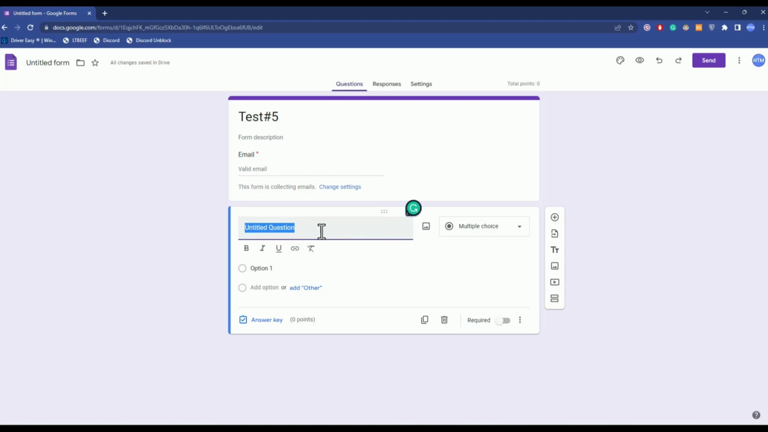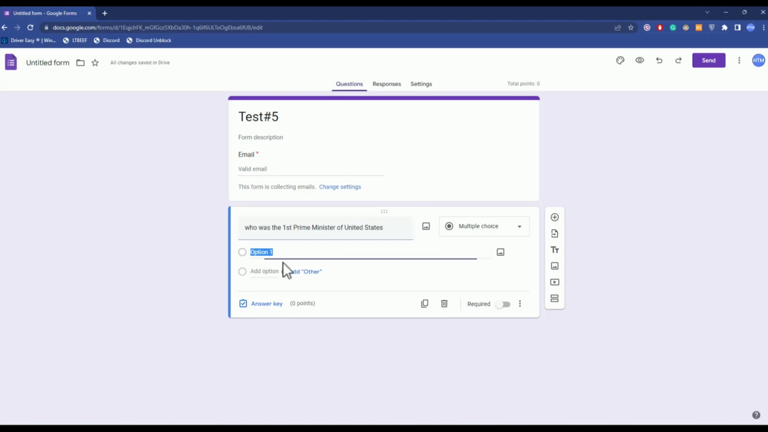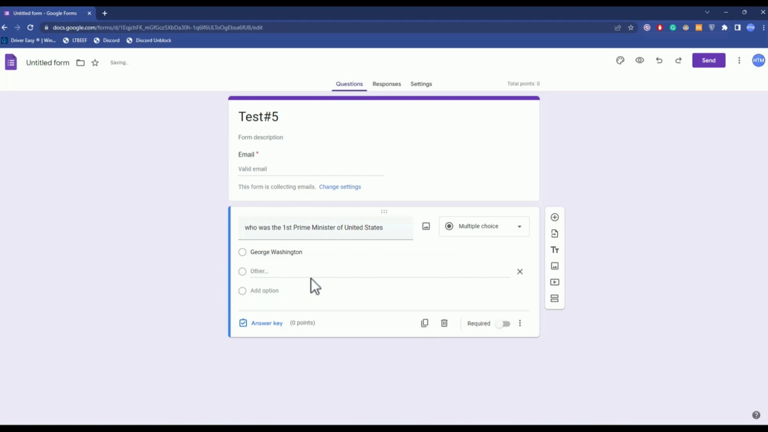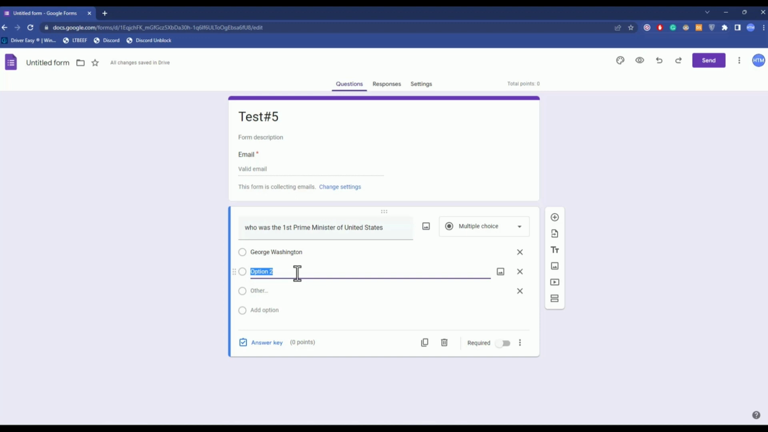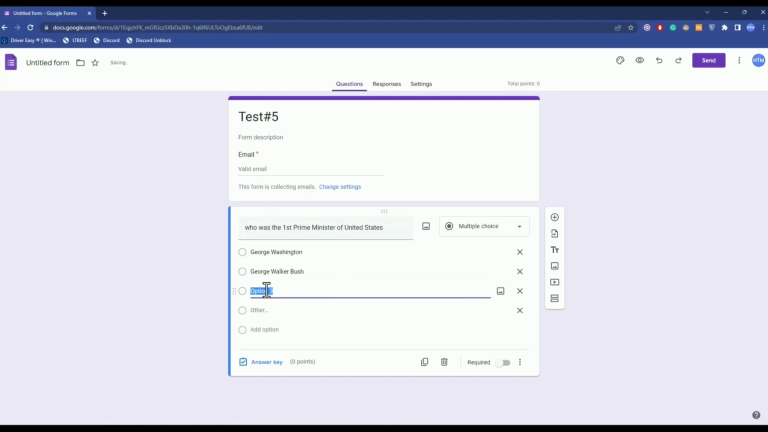The first question: who was the first Prime Minister of United States? After that, give them options. The first option will be George Washington. Give them a few more options: the second option, the third option. To get multiple options, you have to click on add option over here.